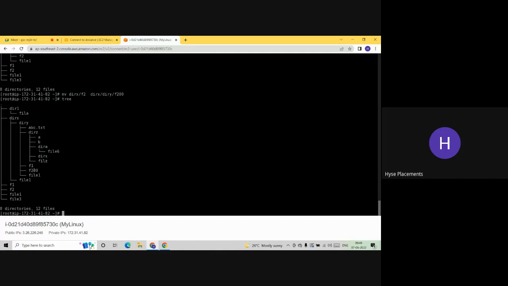Is that clear? If we use this, this F2 will be moved to directory Y, and it will be renamed as F200. If you do not give any name like /F200, if you remove that, only F2 will be there without renaming. The same file name will be used. But if you give any name, this file will be renamed with whatever name you mention here. Is this clear?